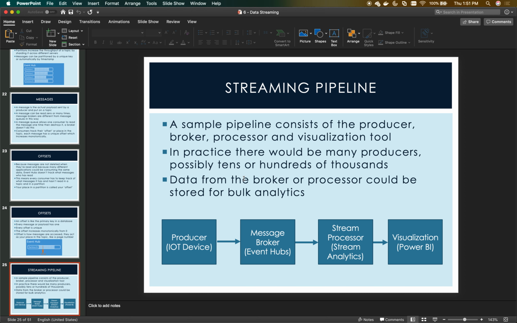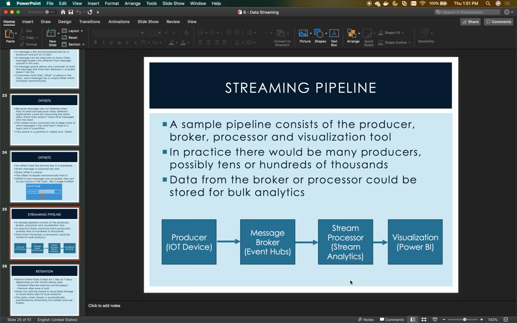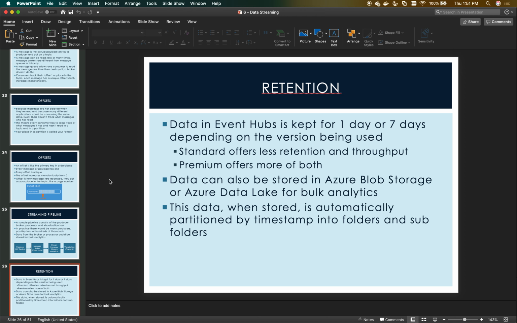So in practice, there would be many producers, possibly tens or hundreds of thousands of producers, and the data from the broker or processor could be stored for bulk analytics. So we could also capture it over here, right, and say, I'm going to run Stream Analytics to pick it up off of Event Hub and to process it, but I could also store it, so that way I could do a large query using something like Spark later if I wanted. So data in Event Hubs is kept for 1 or 7 days, depending on the version being used, so I can configure how long the data is kept in Event Hubs.